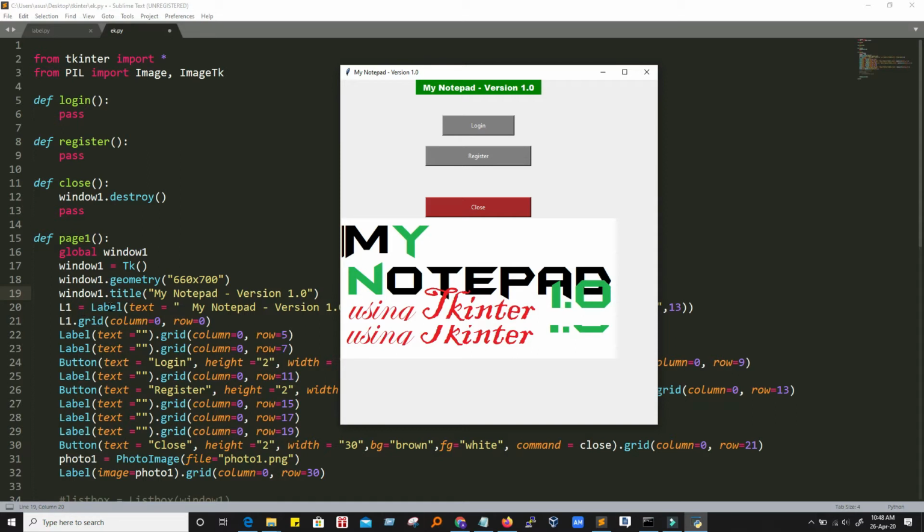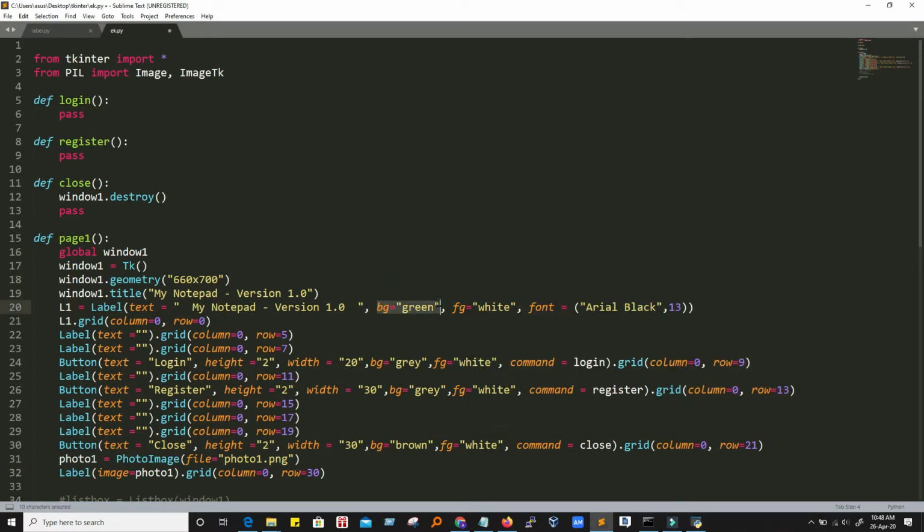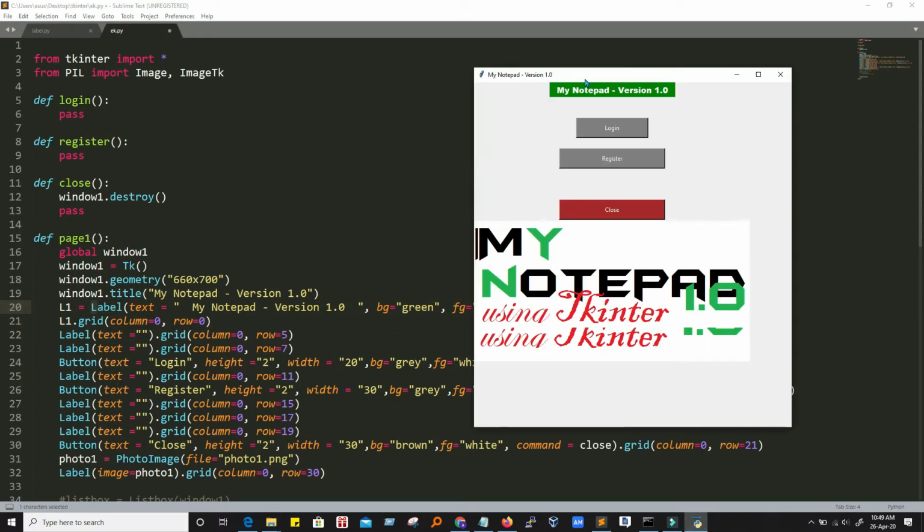And then next is L1. L1 again is a variable, and I'm assigning it to a label. Label, with the text equal to whatever text I want to write over here. This one, this is a label. So my notepad version 1.0, whatever text I write over here will be printed over here. Background color is green, foreground color is white, and what kind of font I want, I can provide these attributes to the label. So this is how I define this label.